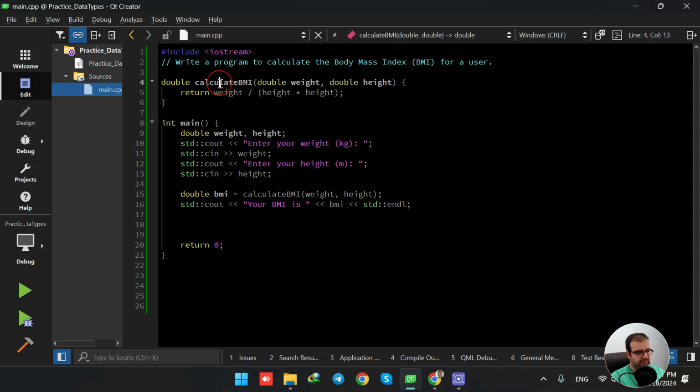So basically this function name is calculate BMI, and it is of double type, so it is going to return a double value for us. There are two arguments in the parentheses for this function, separated by a comma. The first one is weight and the second one is double. This function is going to return the result of this equation: weight divided by height times height. So this is how we can calculate the BMI based on the weight and the height of a user.